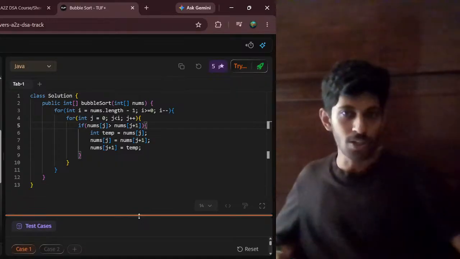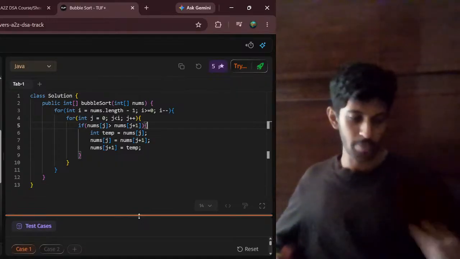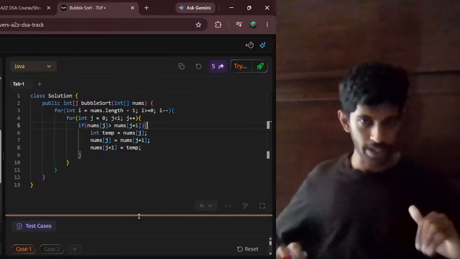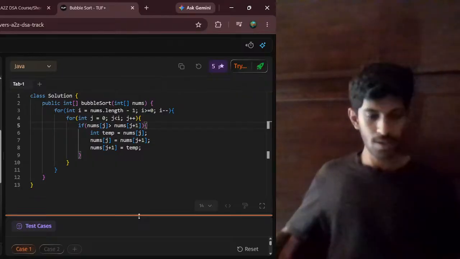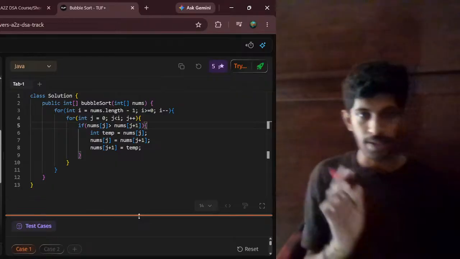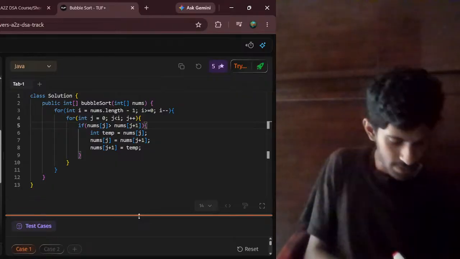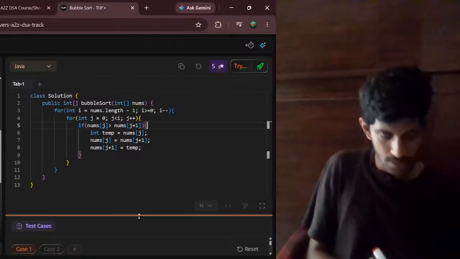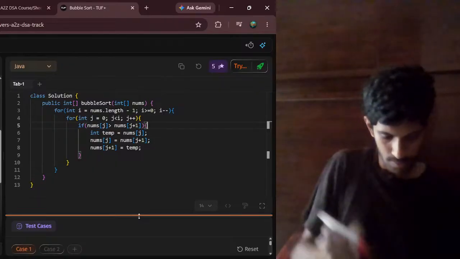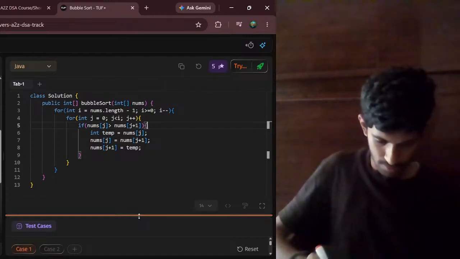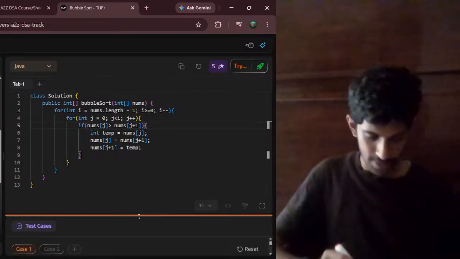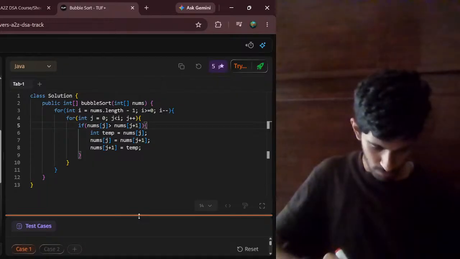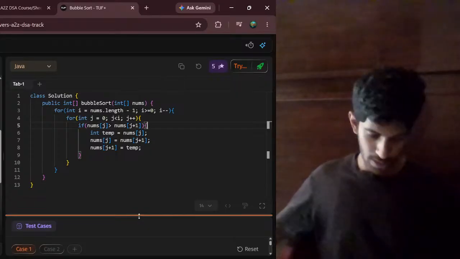Now i is equal to 4. So j should be less than i, so j will not become 4. So it will end. And now i will decrease, so i is equal to 3. j will be 0. Now what will happen? 4, 1. 4 is greater. So 1, 4, 5, 3, 7. And j is equal to 1.